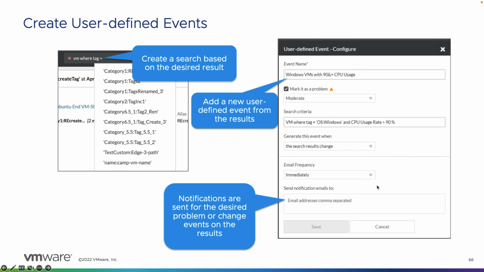We then can choose how we want to be notified. We can choose our email frequency, whether we want it immediately or as a daily digest, and then we can choose things like who we want to email or aliases and so on. We click Save, and now we've created our own user-defined event within vRealize Network Insight.